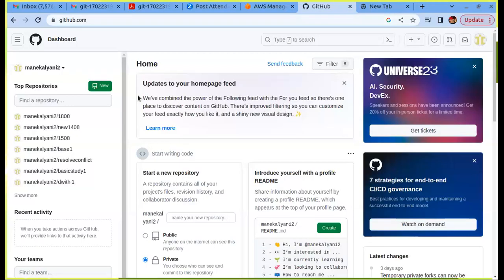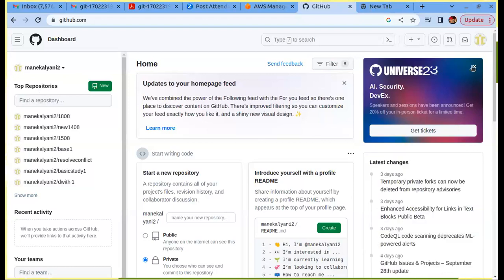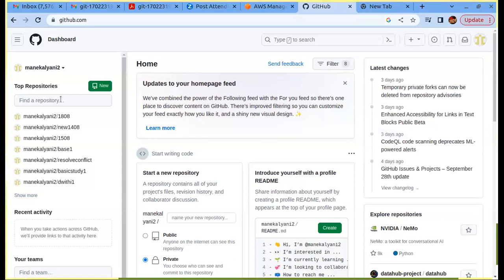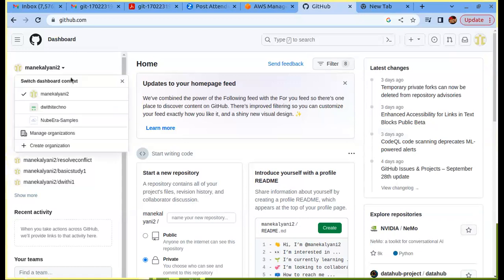Once you log in to your GitHub, this will be the dashboard. These are all the repositories which I have created. Let me give you just a basic overview of this. Here you can see this is your account. These are the three accounts which I already added.